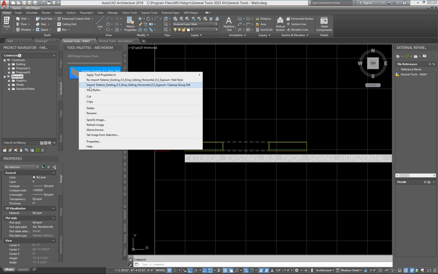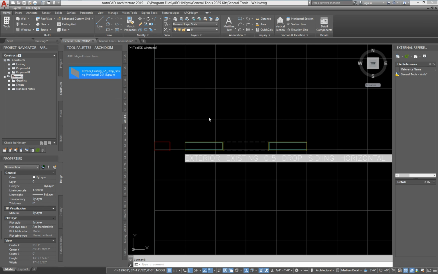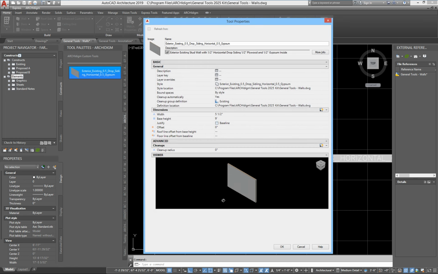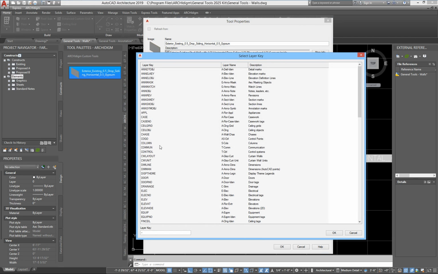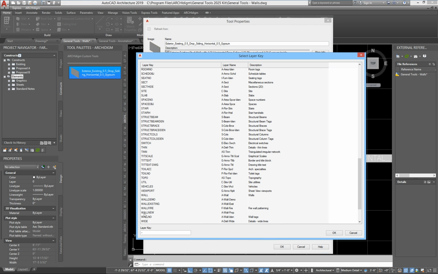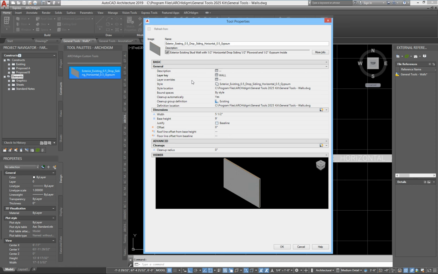I'm going to right click on that tool now, go to Properties, and I want to review them and just make sure everything looks good. So I see the name is here. There was a description provided on the style. There's no layer key set, so I'm going to go ahead and add that. I'll click on this icon here and go down and set it to wall and OK. I don't want to use a layer override, but that could be something that you do.